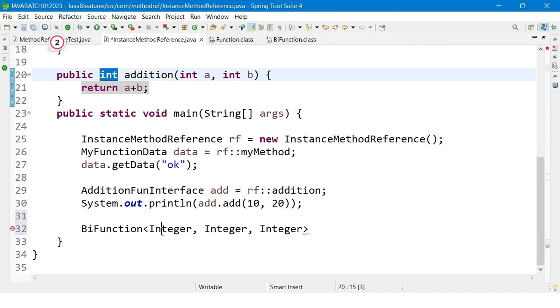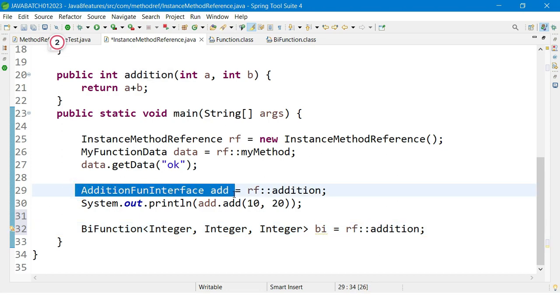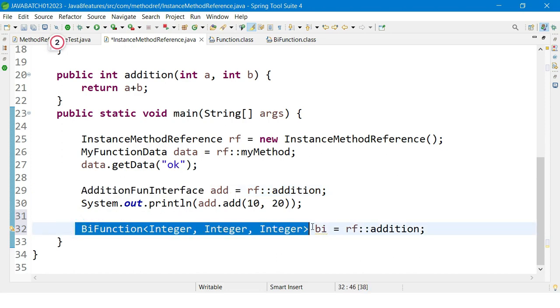Only the one which takes 3 parameters will work: 2 are the parameters of the method, and 1 is the return type. So here I will write bi, and then I have to write rf, which is the functional interface, instance of the method. So rf, double colon, and I have to write addition. Yes, definitely it will store. And if you see, we don't want to create any additional functional interface. You can use the predefined functions only, and we can store this data.